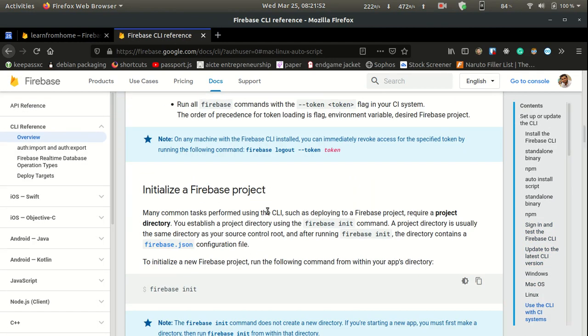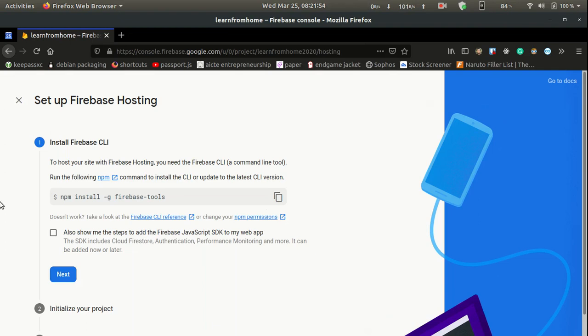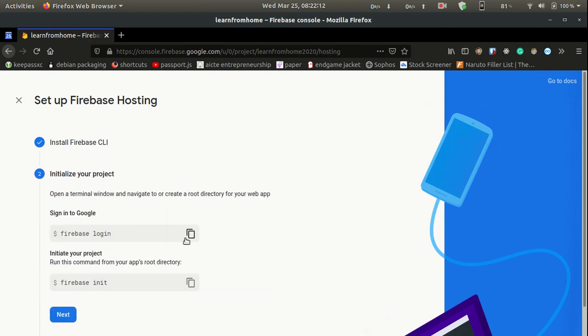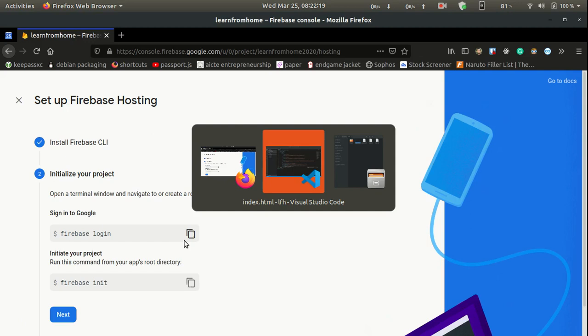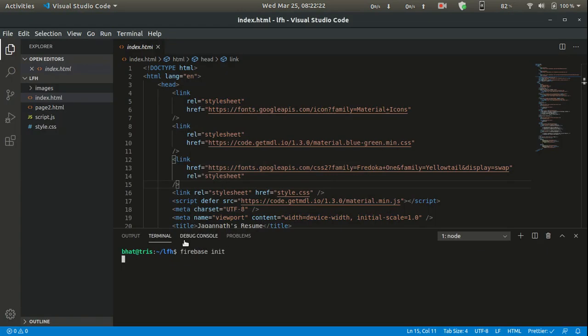Oh yeah, it's already here. So if you have Node.js installed, you just have to press this. This is the install link. I have it already installed, so I'm not going to show you that. Then press next. Firebase login, Firebase init. After Firebase login, you have to press this. I think I have logged in already, so I'm going into Firebase init.